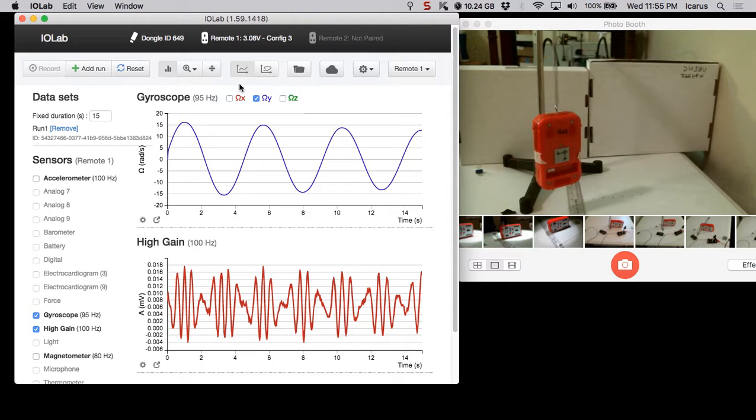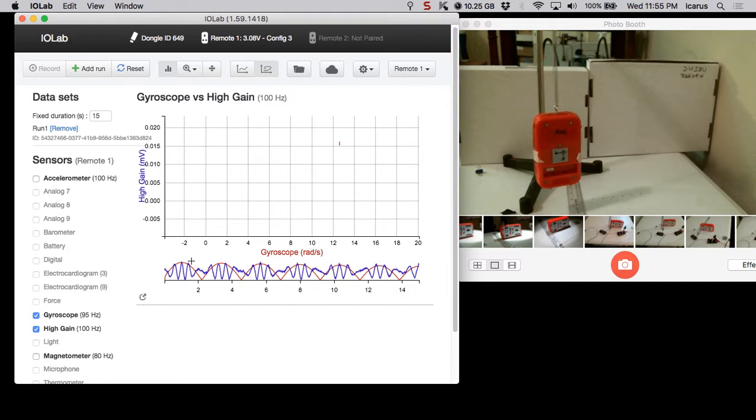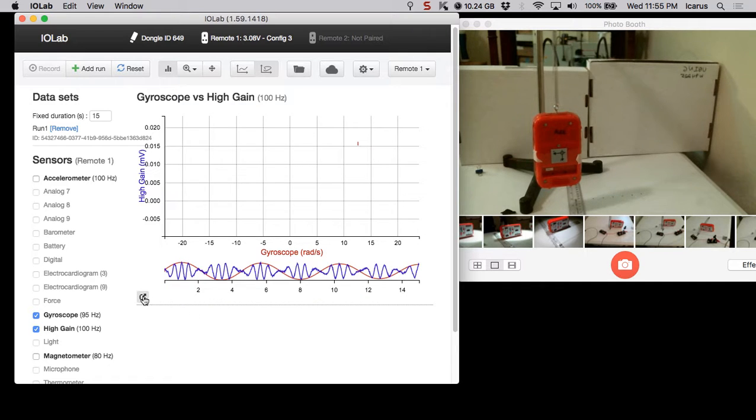So let's go ahead. What we're going to do is a parametric plot. So here's my parametric plot button, and as you can see, I have gyroscope on the horizontal axis and high gain amplifier on the vertical axis. So now I am going to shift this. Gyroscope is actually measuring the norm of all three components. I'm not so interested in that. I'm interested in omega y. The high gain, let's make sure we have everything correct. The high gain is voltage.